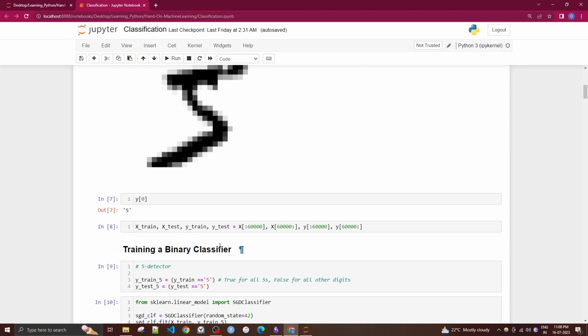So this is the y_train. On the y_train, which was the label, we just check equal to 5. This is our target label, and this is the same for the test set. Again we do the same, and then we make it the test label.